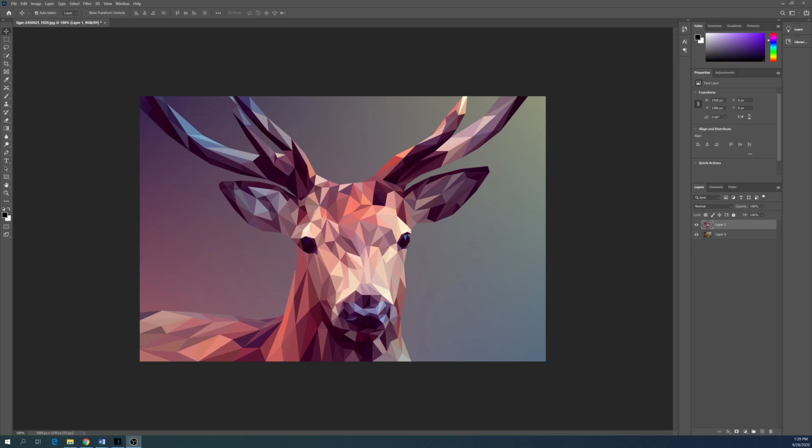Welcome back. Today we're going to apply a layer mask. Layer masks allow us to make a portion or a part of a layer transparent. And also we can reveal a part of a layer that's transparent with this layer mask.